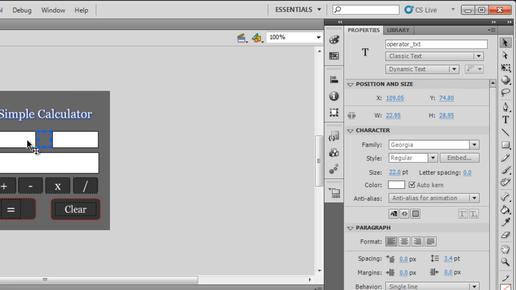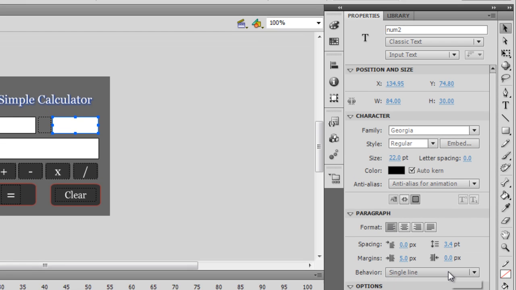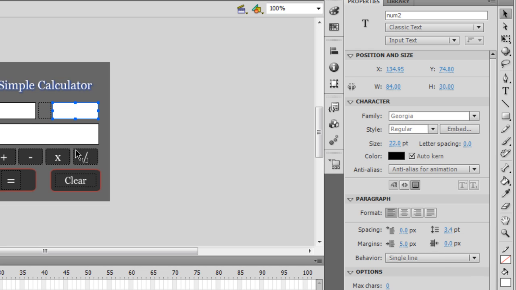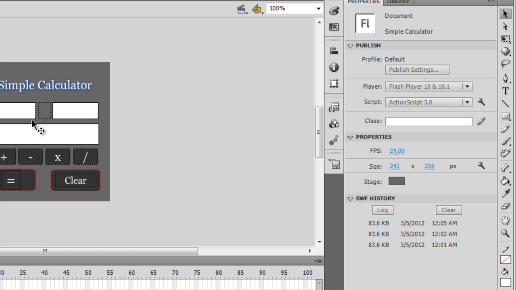These two text fields, guys, are of the type input because they will accept data. Also, guys, have a look out here. The alignment is left, the behavior is single line for both the text fields. Anti-alias has been set to animation. And I've actually chosen to show the border around the text. That's why you're actually able to see the border around both these text fields.